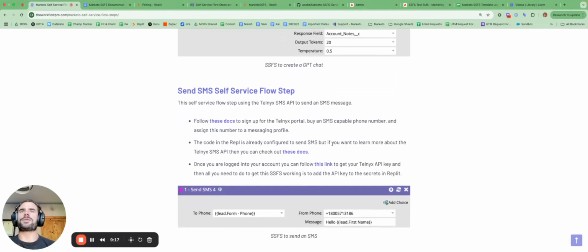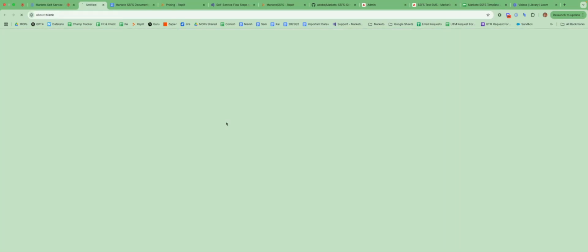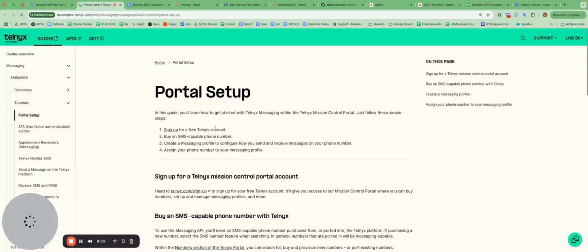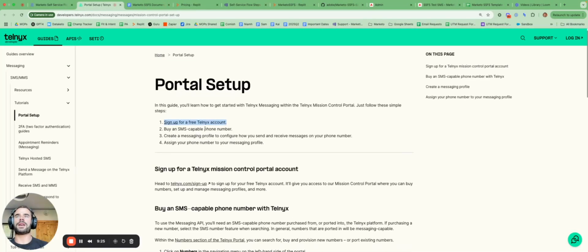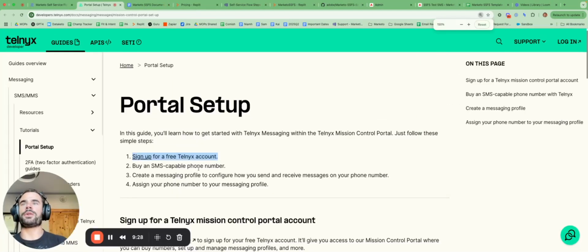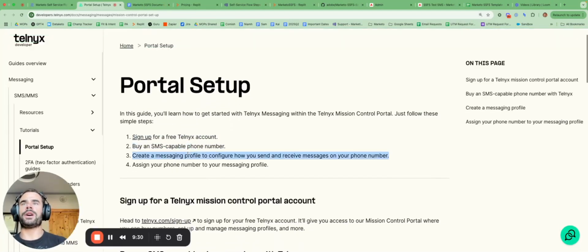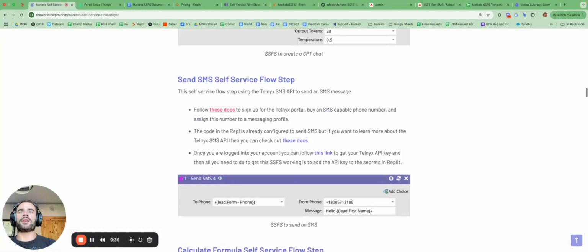The send SMS self-service flow step requires a little bit more work to get started because you need to follow this documentation to sign up for a free Telnyx account, buy an SMS capable phone number, create a messaging profile, and then associate that phone number with the messaging profile. Then you need to get your API key. Once you're logged into your account, you follow this link to show you how to get your API key. And then the code is already configured to send an SMS.